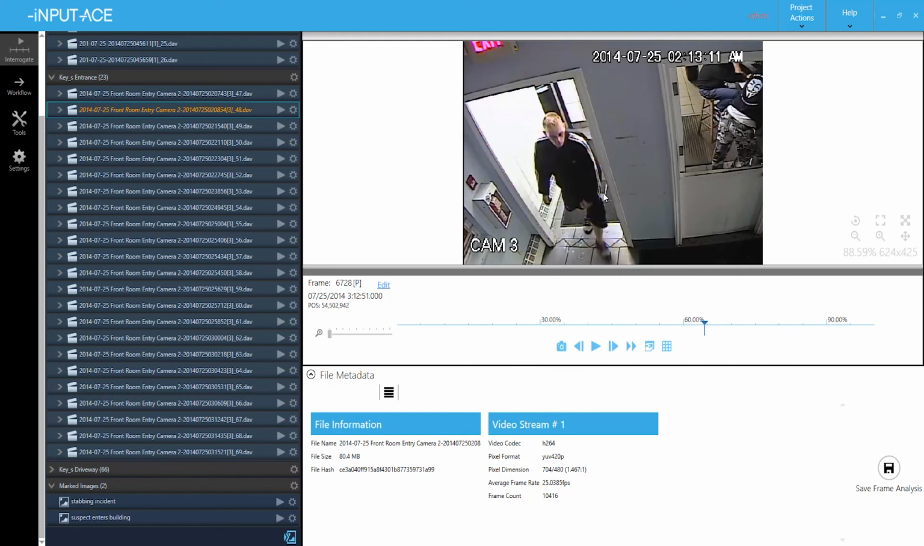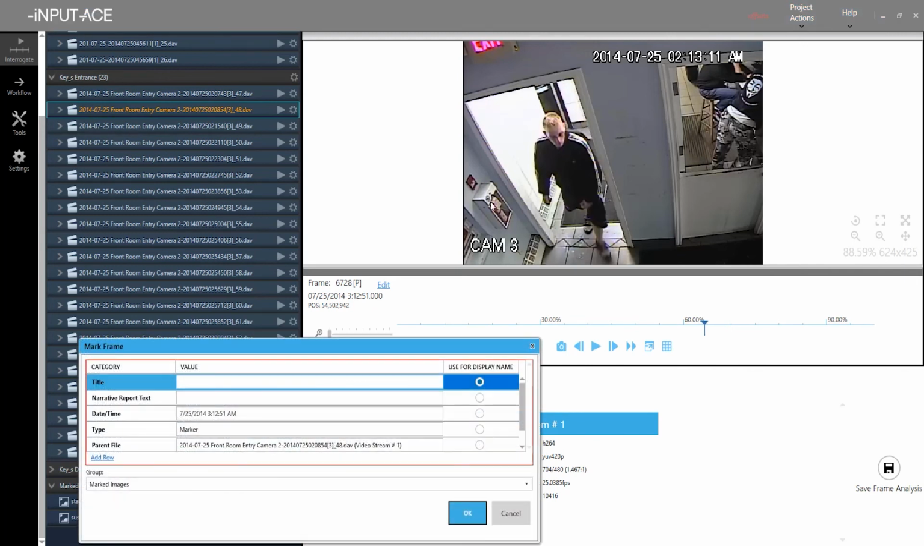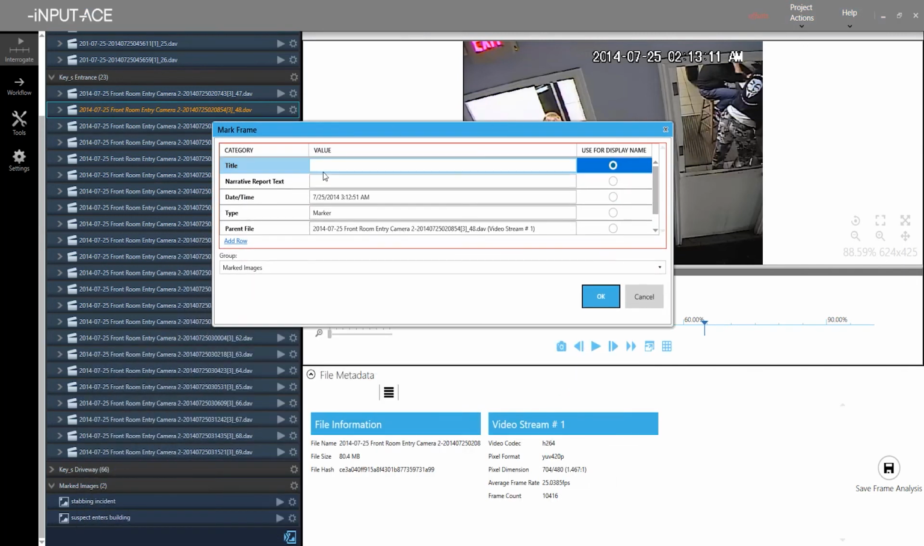Again, we could mark this by hitting M. We see our metadata here. We could give it another name. We'll just call him suspect in the doorway. And again, our date and time information is all updated at 3:12:51. So you can kind of see how we're building this chronological order now, and our metadata is proper and updated because we had the date and time offsets.